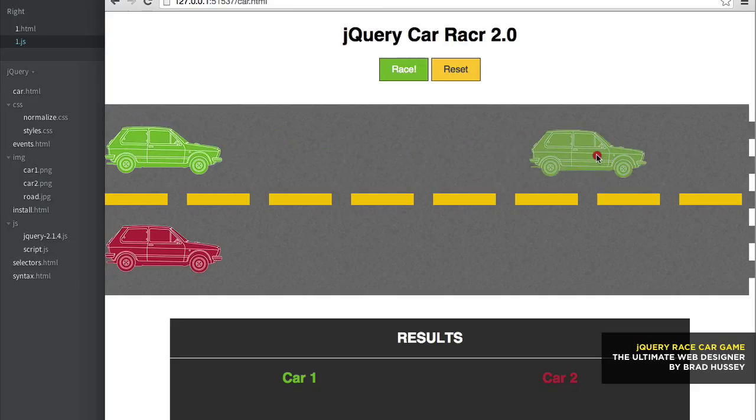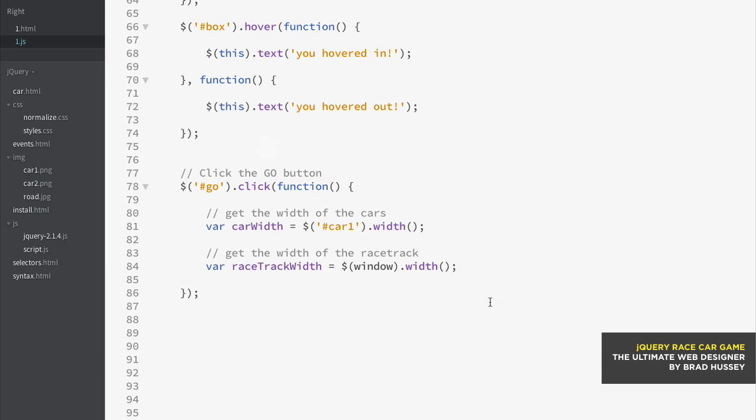So basically, it's going to get the width of the road and it's going to end the car here, but we're going to minus the width of the car. So it stops here. See how that works? So now, instead of just getting the width of the window, we're going to say minus car width. And then that will give us the racetrack width minus the car width. And that will be good to go.